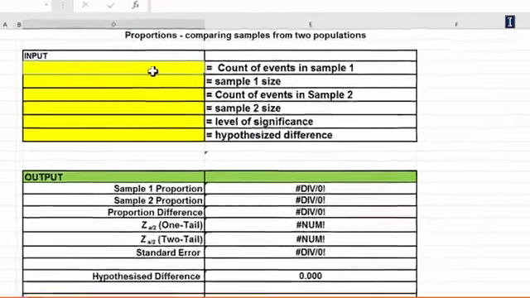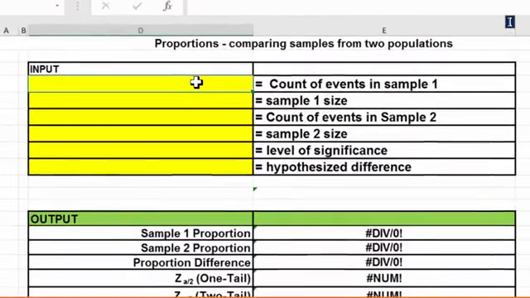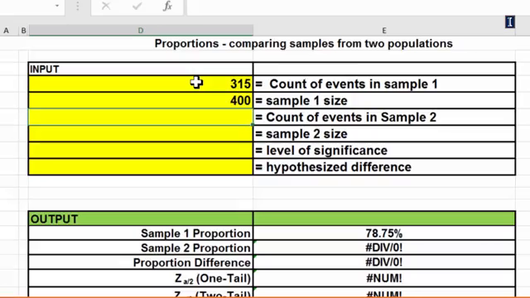So let's say my sample one is going to be my sample of boys that are in the school and took the test. And it says count of events. These are the boys who performed at the proficient level. Based on our problem, there were 315 of them, and we looked at 400 boys. Count of events in sample 2. Here sample 2 would be the girls. Based on the statement, 280 of these girls did proficiently well in the exam out of the 360 that we have looked at.